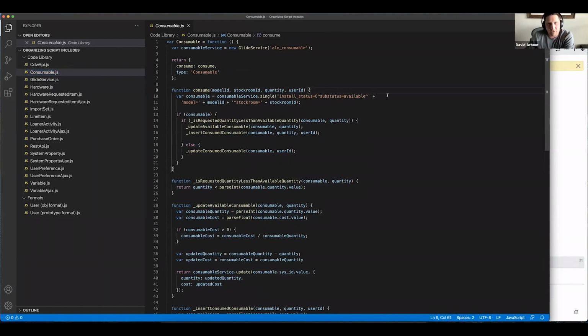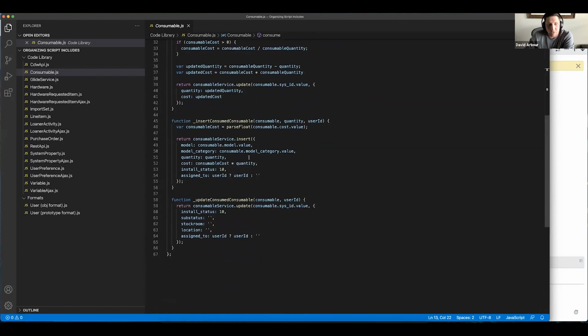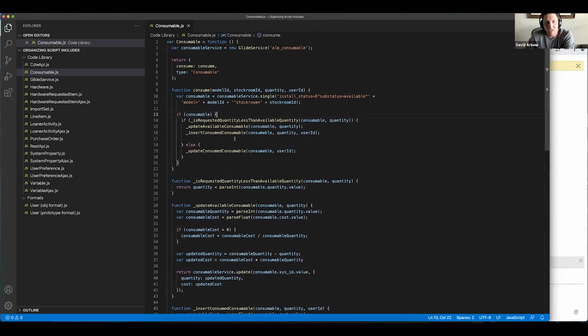This is an example of what I was talking about where you can break things out into different methods. With consume, the first thing I'm doing is getting the consumable record based on a query. I want the ones that have an install status of available, in stock and available, where the model ID and the stock room match what I've passed in. Once I get my consumable, I could have created a bunch of spaghetti code for what I need to do with it, but rather I broke it out into multiple functions. The first thing I need to know is, is the requested quantity less than the available quantity? So let's just call a function for that rather than putting a comment there. If it is, I'm going to update that available consumable and insert a new consumed consumable.